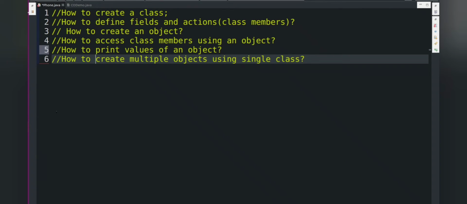But before creating a class, let's think about an object that we have to create. Now suppose we have to create a phone object. For that, first we need to create a phone class, because as we discussed earlier, a class is a prototype from which an object can be created.